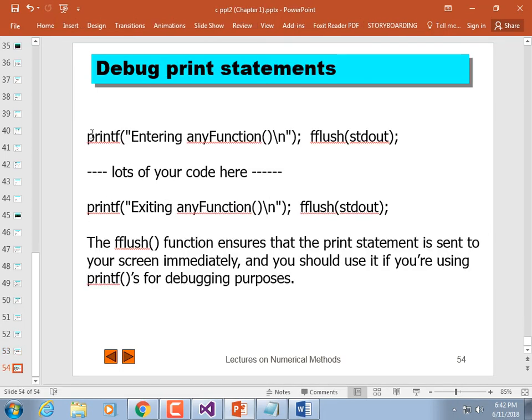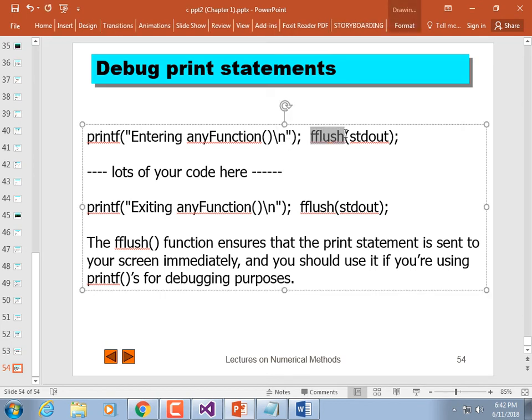Okay, now debugging. The book tells us to do this, and I hadn't really keyed in on it very much. But if you're doing debug print statements, it's not a bad idea to immediately flush them to the screen to make sure that they're not just hanging out waiting to be written to the screen. So you can use printf, entering my function, and then you can flush it to make sure it goes immediately to the screen. Let's just tack that onto one of our printfs.